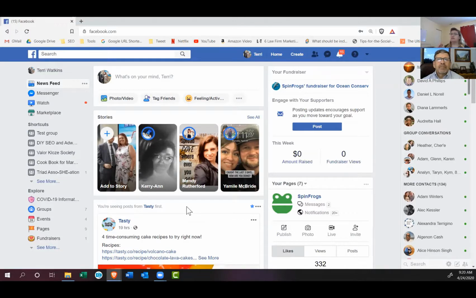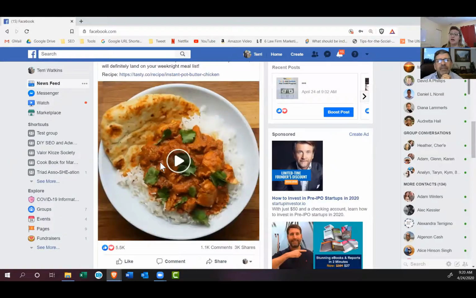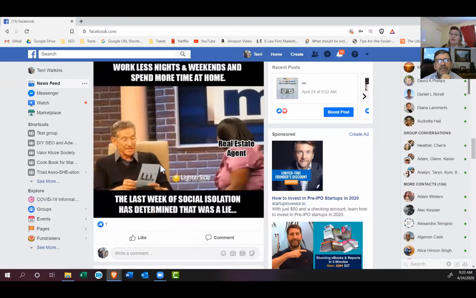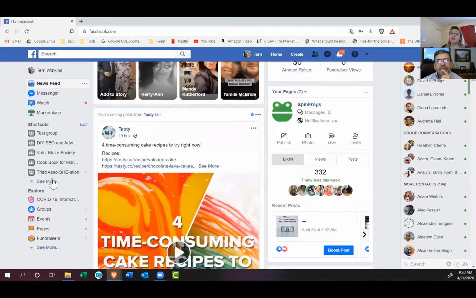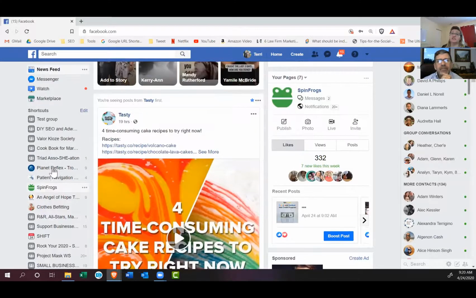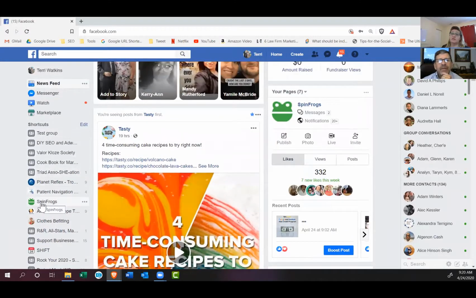No. When you sign into Facebook, you're on your personal dashboard, not your business page. To get to your business page, you have to choose it. Otherwise, you're just on the dashboard, seeing everybody else's stuff, people that you follow, ads and whatnot. Over here, you can also put your business page and make it a shortcut, if you're on the side.